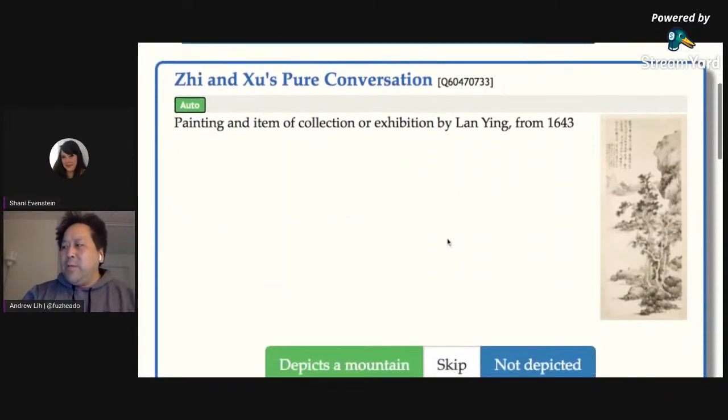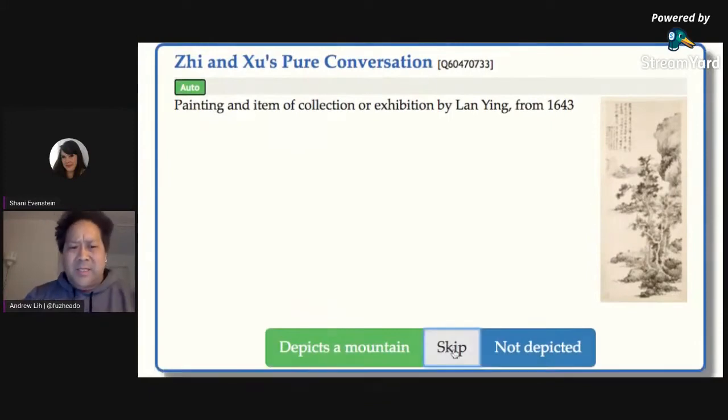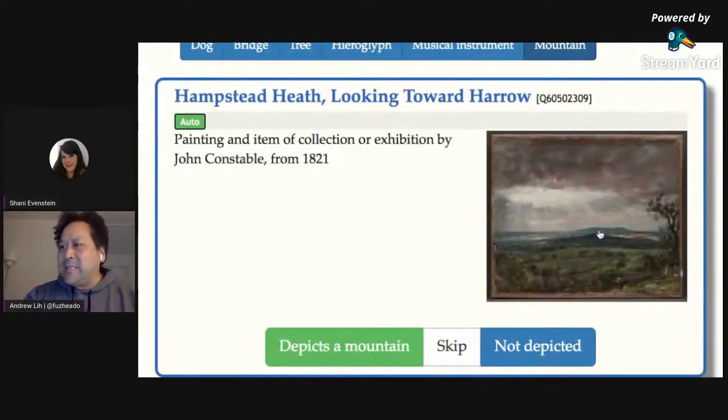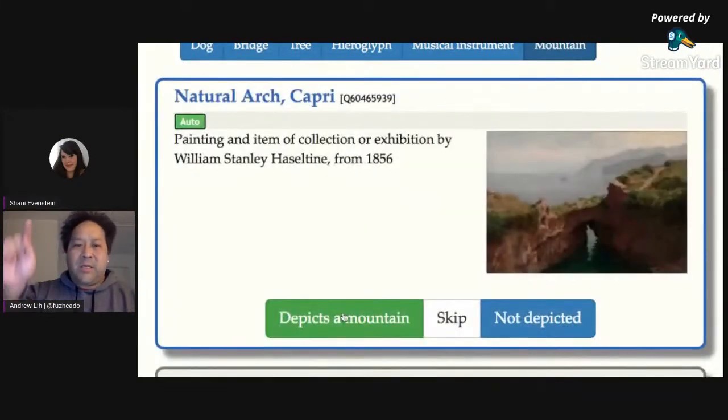So we're saying, human, does that have a mountain? I'm saying, I'm not sure. I think it looks like a mountain. I'm going to hit skip. Now, what about this? Yes, it does have a mountain. I say depicts a mountain. Each time I click on that, it creates an entry in Wikidata that says that painting depicts a mountain.